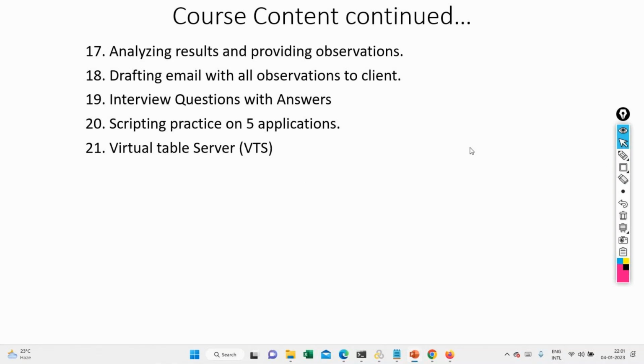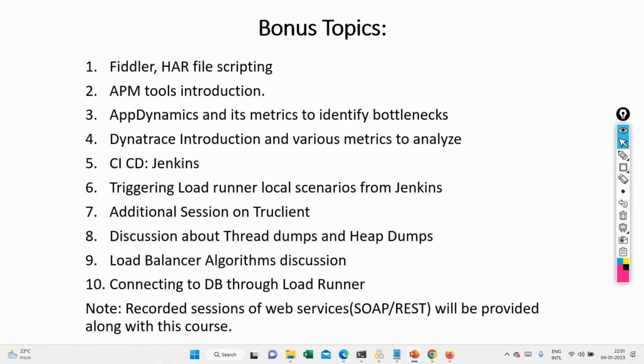So let me go to next slide. Apart from the complete LoadRunner course topics what I mentioned, these are the bonus topics which will be covered as part of this course. Why these bonus topics? Because in the current market trend, they expect a performance tester to know at least some information about the APM tools like AppDynamics, Dynatrace. What are the different metrics that you analyze? How do you identify bottlenecks using APM tools?